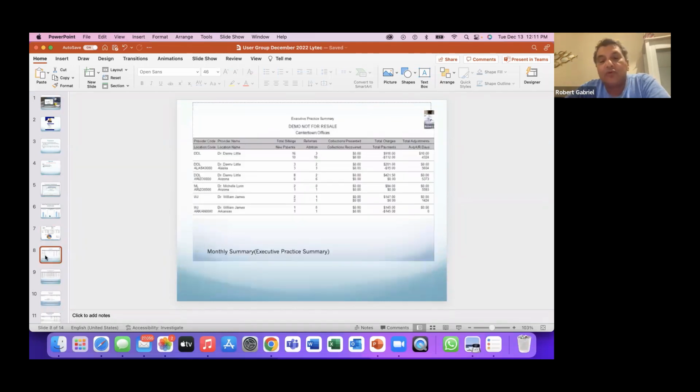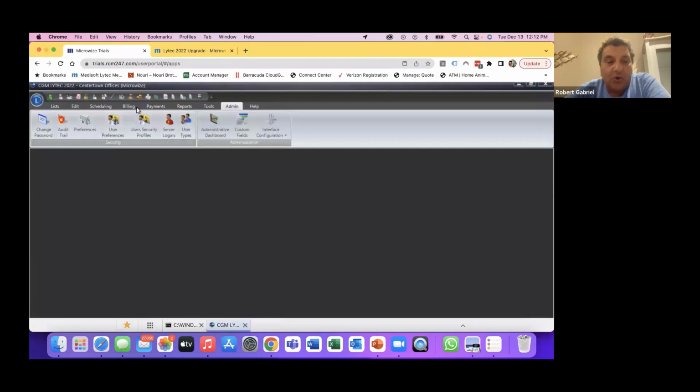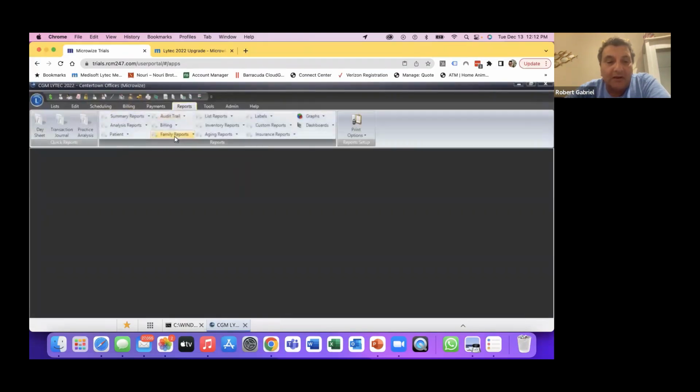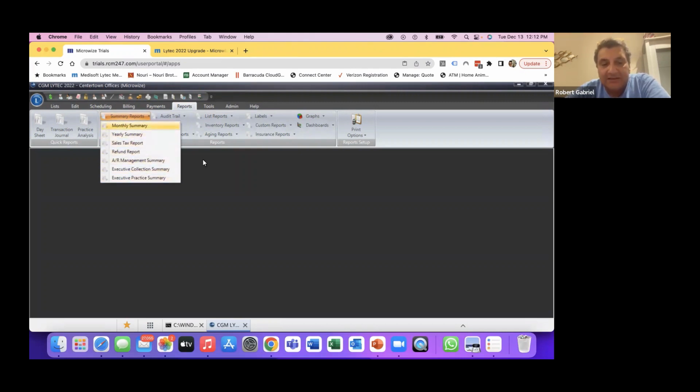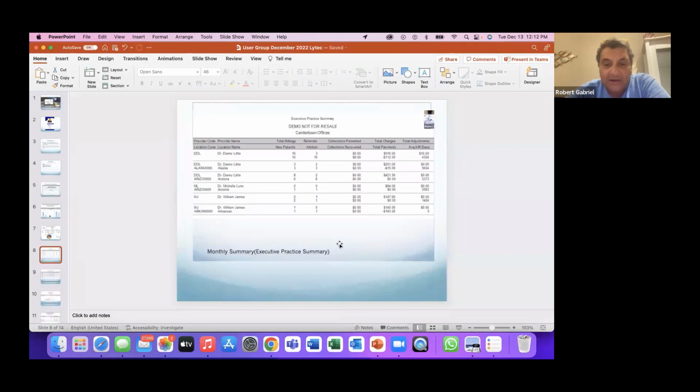Moving on, this is a standard report that, regardless of which package of Lytec you have, cloud or standard, which we call on-premise, you have this report. So what I've done is I put the name of the report at the bottom. This is the monthly summary. When you go to Lytec, you go to a report, you go to the summary section, and then you have the executive collection summary or monthly summaries right here. So this is the monthly summary, the same report that I have on my screen.